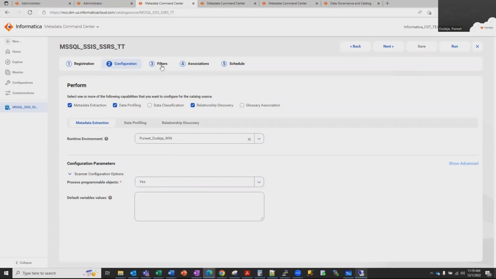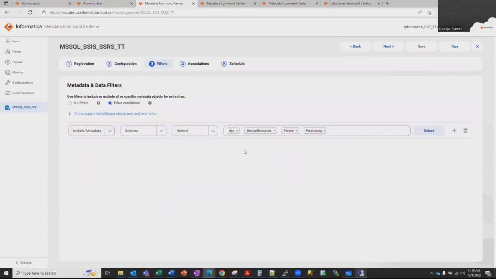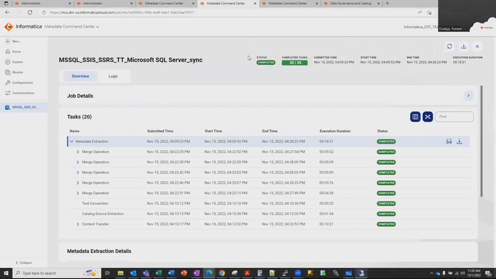Apart from that, I have added the filters to scan certain schemas only rather than scanning the entire set of schemas on the database to make my extraction a little bit faster and only the relevant schemas to be extracted. So once this is done, you can save it and run the scanner. So once it is done, you will be able to see all the run in the monitor tab. You will see how the execution of each step and the status for each step.